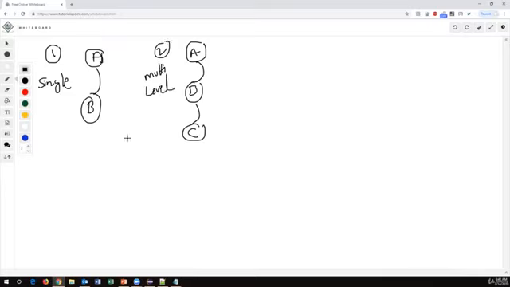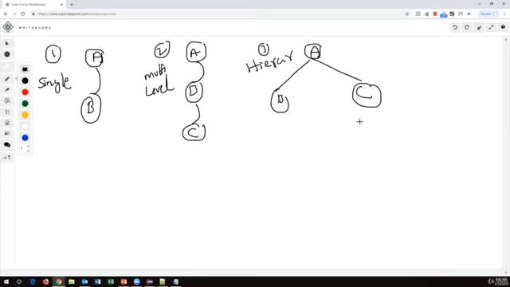The third type is hierarchical inheritance. Hierarchical inheritance means one parent has multiple child classes. A is one parent class, B and C are two different child classes, and you can create any number of child classes. This is the third type, called hierarchical inheritance.